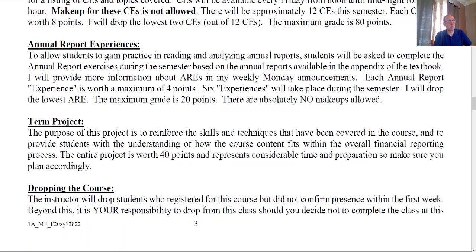There's another thing called annual report experiences, and the annual report experience is an application for using financial statements and doing some kind of analysis. Typically, we're going to be starting these exercises by the 5th or the 6th week, right after we finish our first exam, our first midterm.